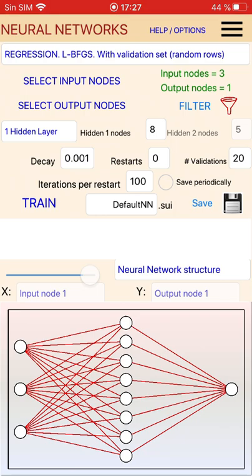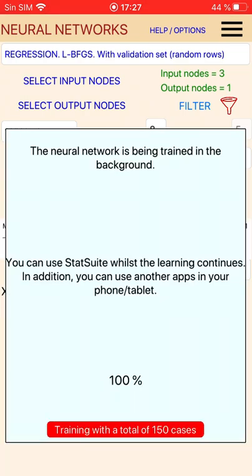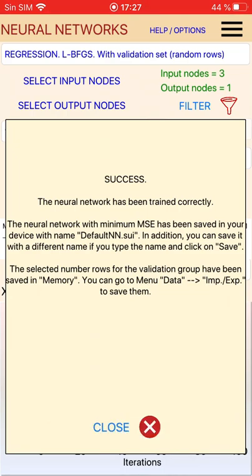Because it's in the background. So I click on train. This is very fast. And success. It says that the best neural network has been saved with the name default and end. But as you can see, this is not the network we are going to use as the final trained neural network. And if you want to know which rows have been used for the validation set, this has been saved in memory, and you can save it in one of the samples. So we click on close.